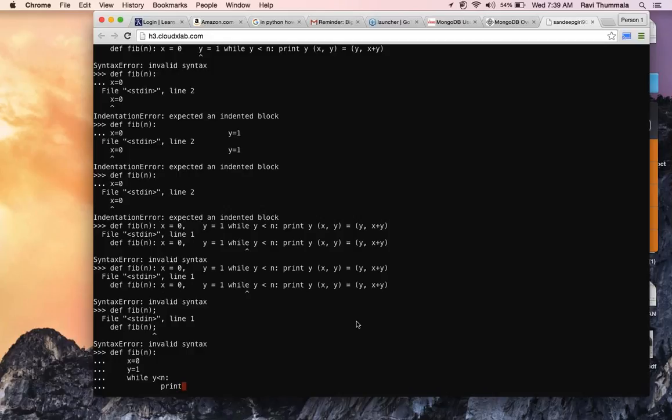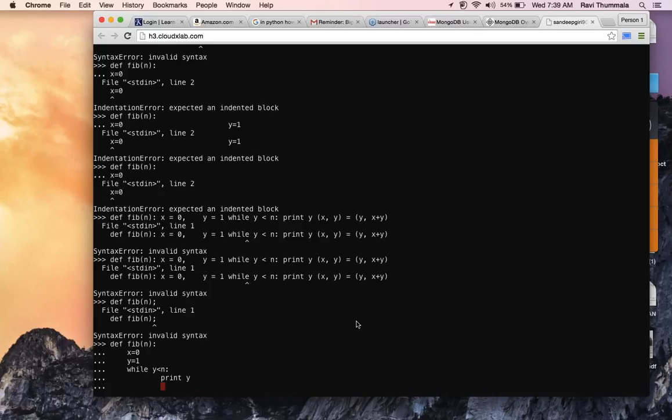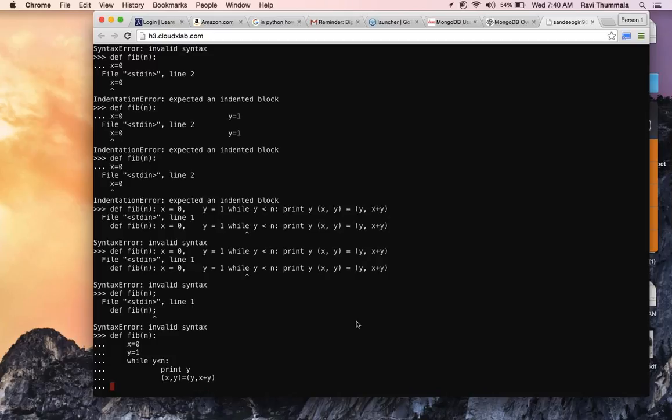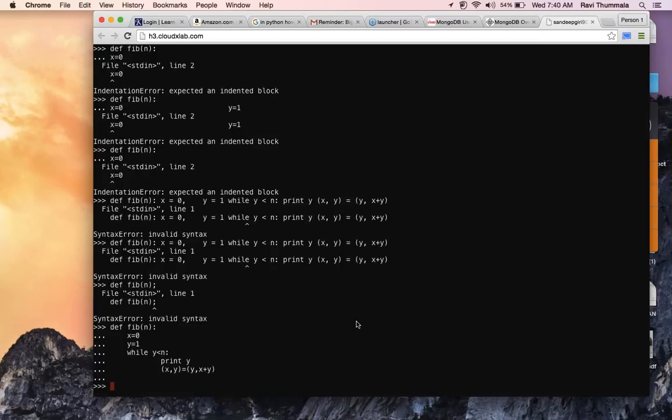Print y. Space. Yeah. Enter. Then say x, y equals to y, x plus y. Enter. Again enter.